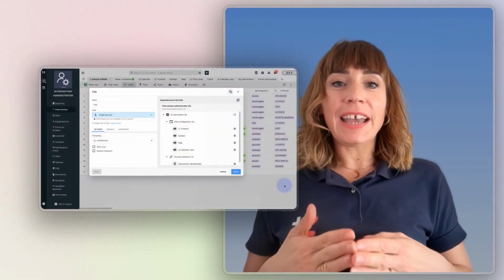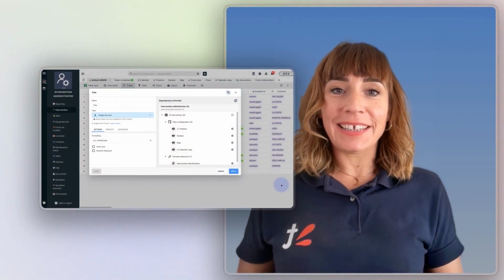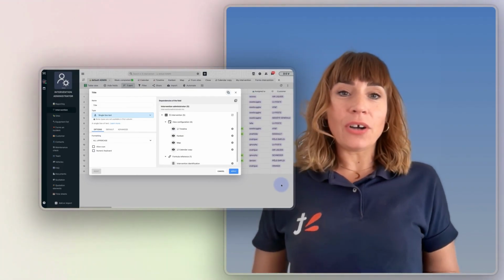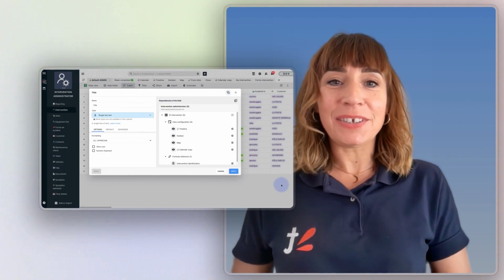How does the Field Dependencies option work in TimeTonic? This feature lets you identify every place where your column is connected. It can be a view, an automation, a formula, a linked column, and much more. Let's take a look together.